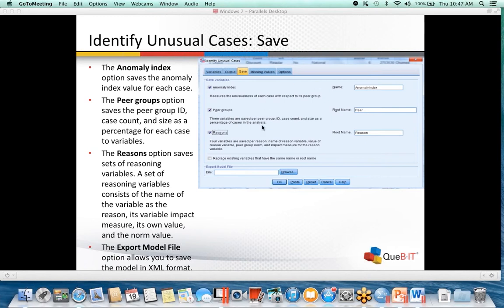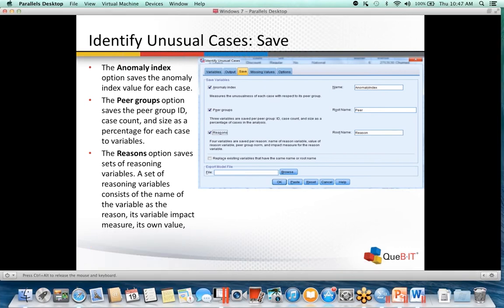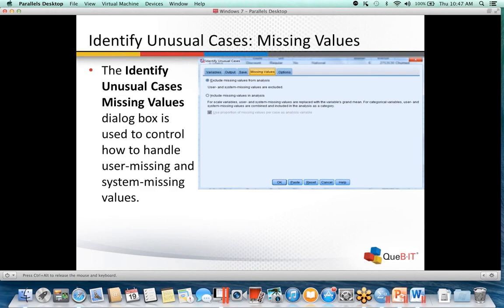So under the Save tab, these are just different variables that you can end up saving as you run this analysis. And again, you'd want to save these variables potentially so that you can do further analyses on them or help you sort your data in a certain way so that you are able to better see who those unusual cases are. Under the Missing Values tab, this dialog box just basically controls how you're going to handle missing data, whether you want to include them or not include them in the analysis.